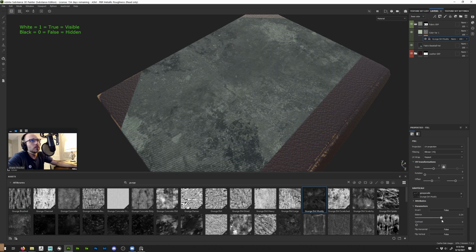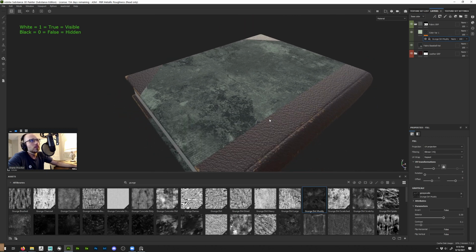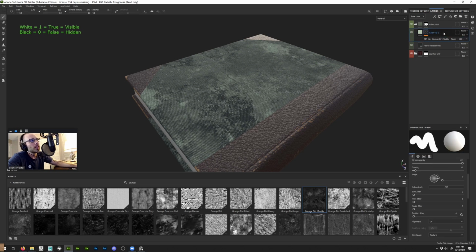Or if I want to go down, right? So I want to kind of find that sweet spot where I get a really nice blend between the two layers. And we get something like that. Easy peasy. And I can take this even further.